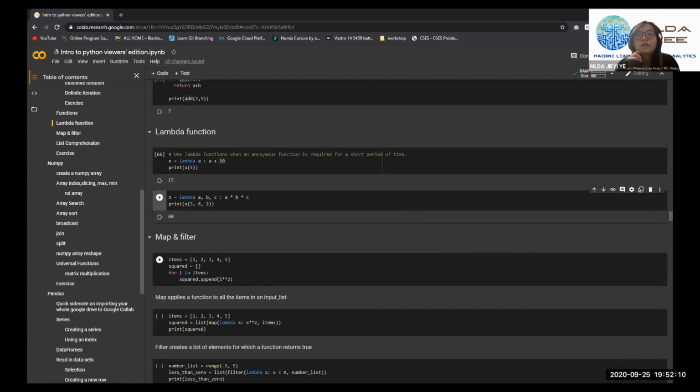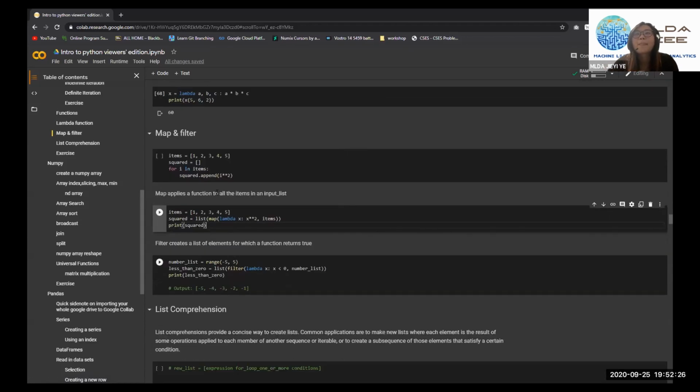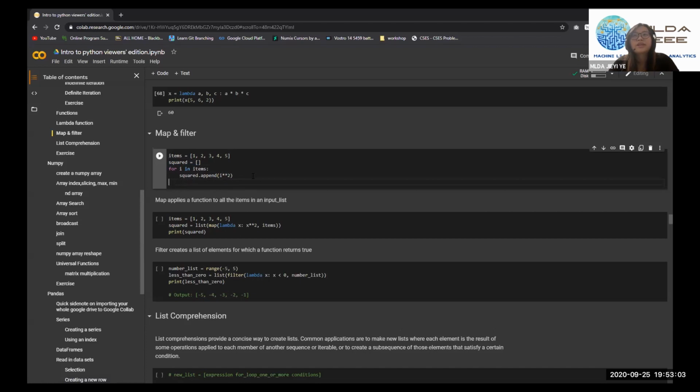After that, we will have map and filters. Map and filters are used to do some manipulations in creating a list. We normally use lambda functions inside the map and filter. Imagine we have a list of numbers 1 to 5, and we want to get a new list where the new list's elements are the squares of the numbers inside this items list. A normal way to do this is by using a for loop. We iterate through all the elements, square each element, and append them to this list. In the end, we print out this list and see the values inside.